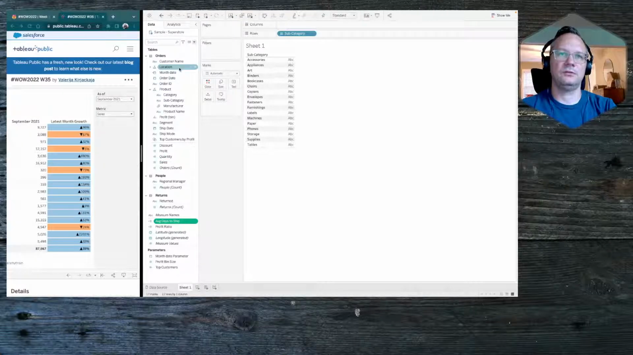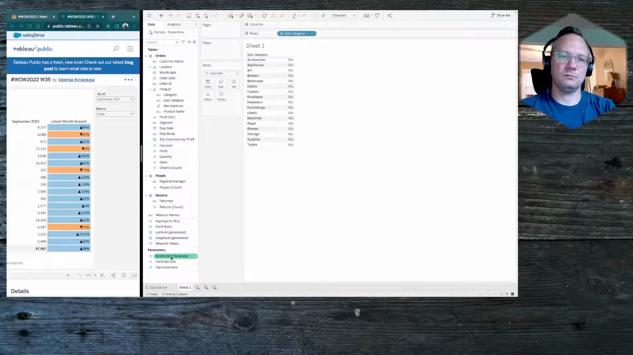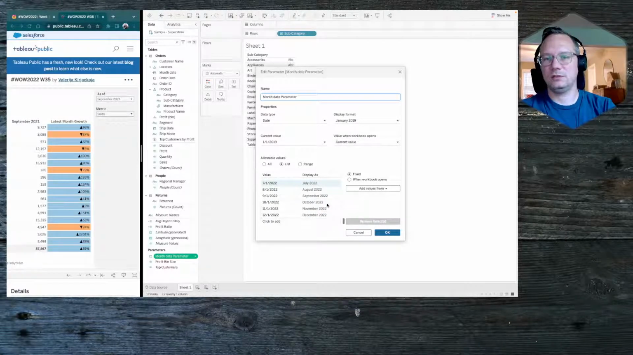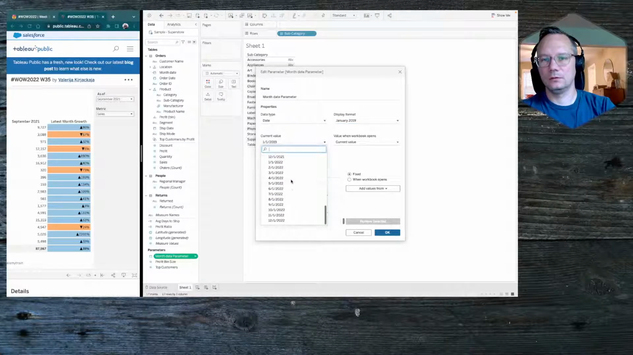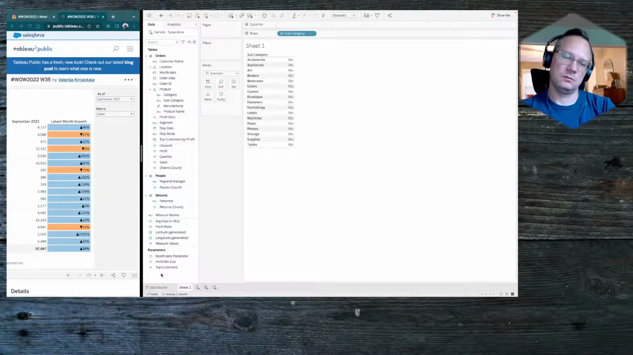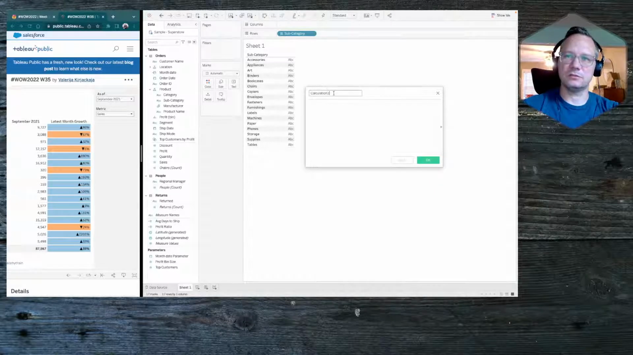And I think what we can do is we can create like a date filter type of thing, right? So let's do month date parameter, edit. We'll have the first month be the latest month in our data, which is December 22. Like that. Let's click OK. And then let's do a date filter.